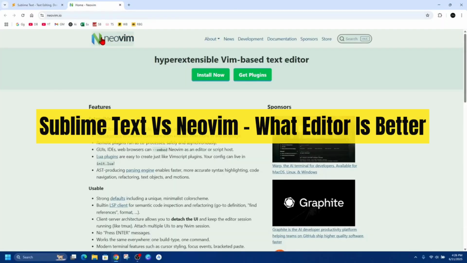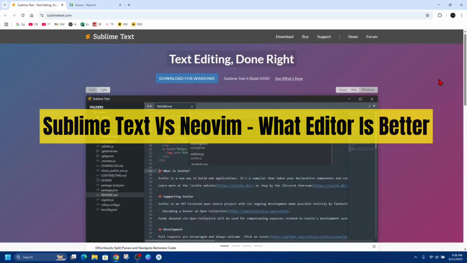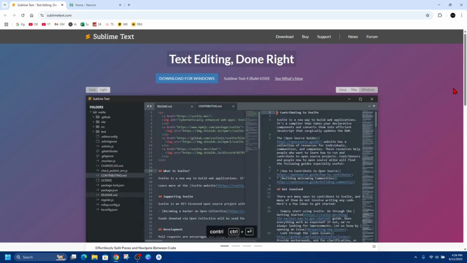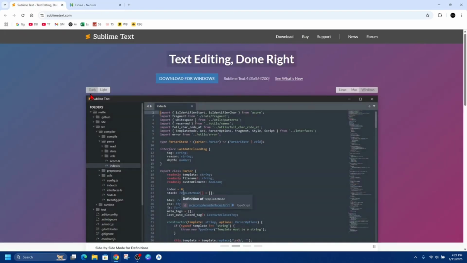Sublime Text versus Neovim. What editor is better? So choosing a text editor is like picking your favorite weapon. It has to feel right, be fast, and get out of your way. Today, let's compare two classic powerhouses in Sublime Text and Neovim. One sleek and simple, the other a keyboard ninja's dream. Let's just jump straight into this.